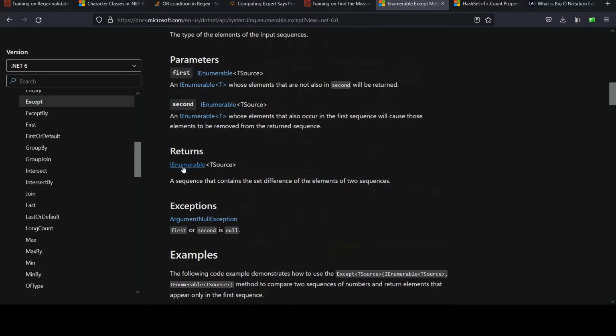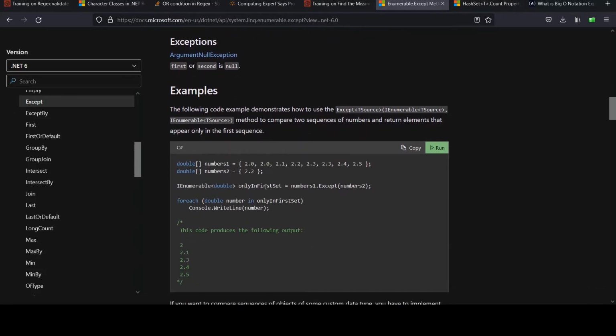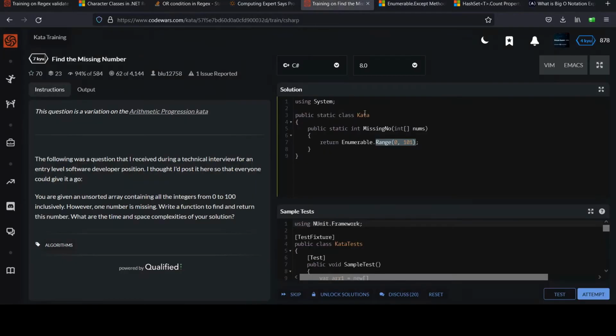It's going to give you a collection. In our case, that collection should only contain one value, but you can see an example of how to use it, right? They've got these two double arrays, numbers1 and numbers2, and they say numbers1.Except(numbers2), right? And so it filtered out that 2.2 there to give this output. So hopefully you can see how that's incredibly useful in our use case.